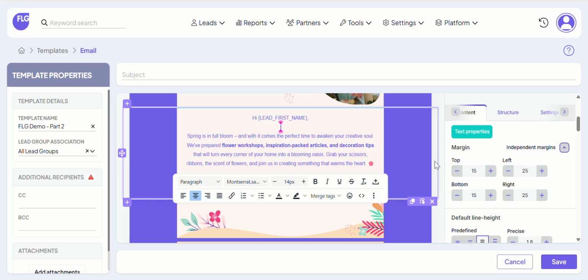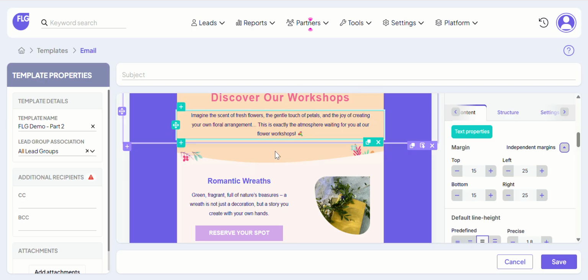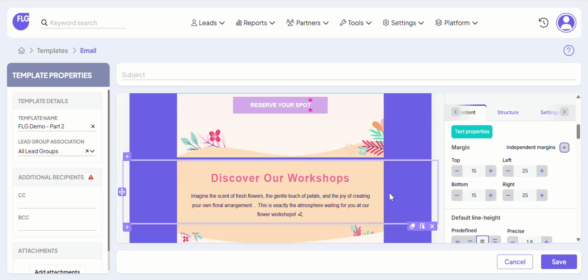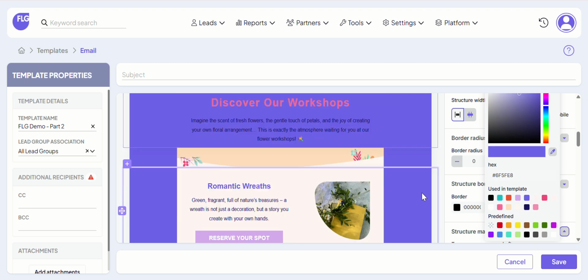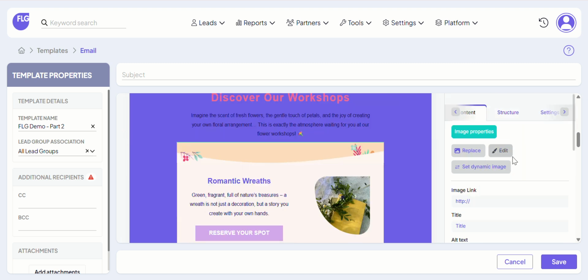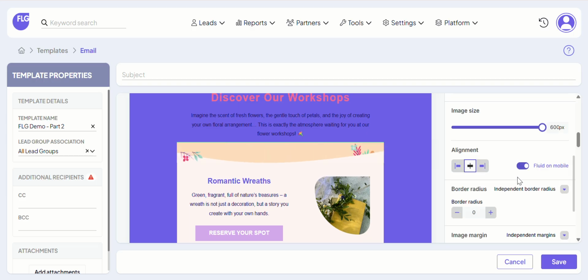So that is pretty much everything in regards to the properties and all of the editing options. There is obviously different options if you did want to amend things like the colours of this background. So say for example changing that again to the purple. You can obviously amend some of the image properties as well, even if I wanted to maybe reduce the size, and also making sure that they're all fluid on the mobile as well.